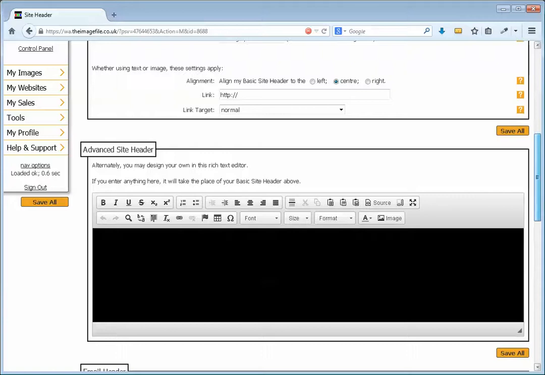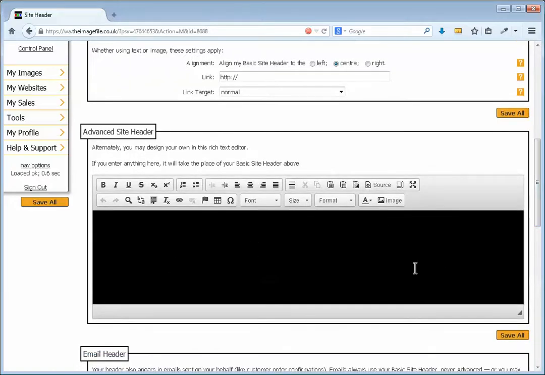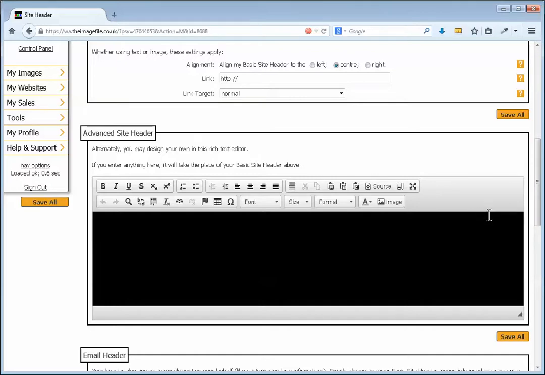You've also got the advanced site header. If anything at all is in this text area, then we will completely ignore the basic site header above. So if you do put anything, even a space, into this text editor, you really want to make sure that it's your complete header or don't use it at all. The advantage of using an advanced site header is that using the table tool, that's the one right here, you're able to set up not only your logo but maybe your phone number, maybe your email address, maybe your social media icons as well into the top section of your site.